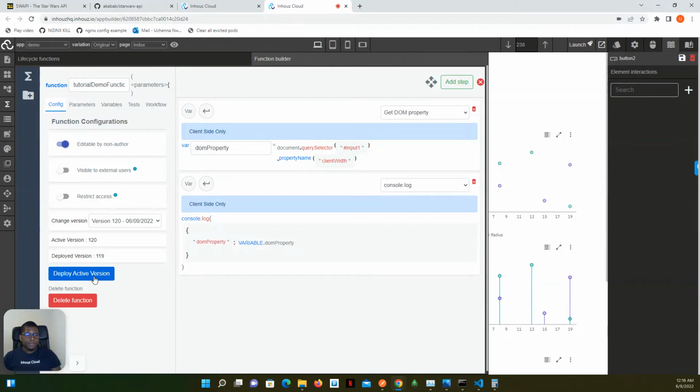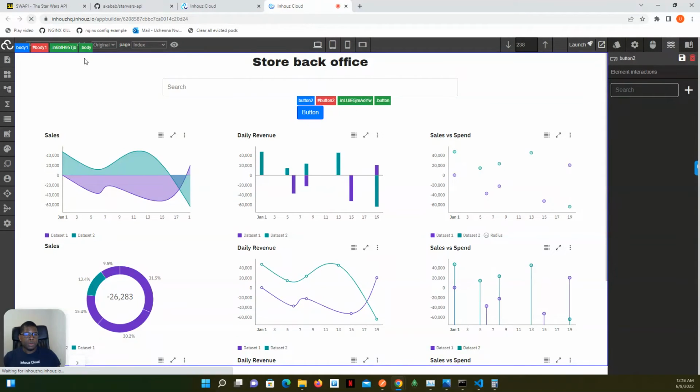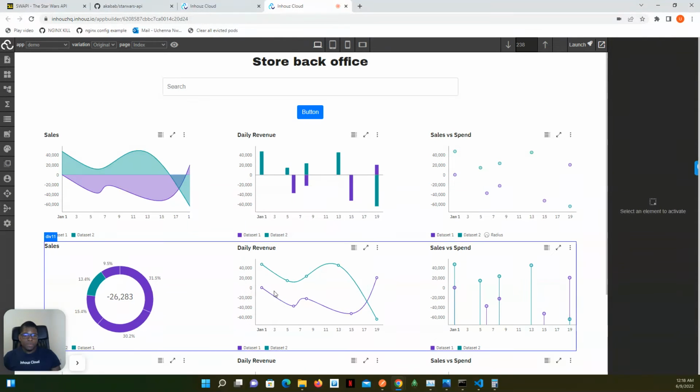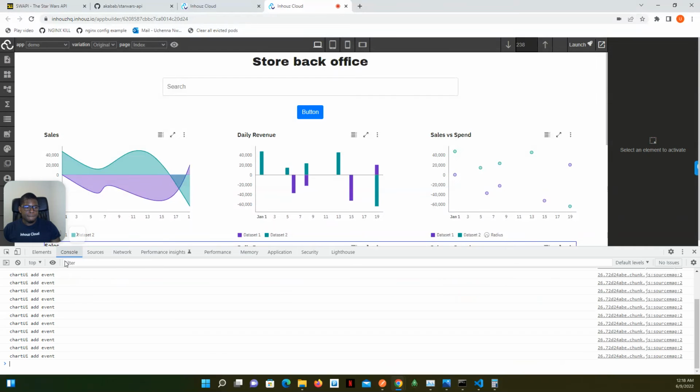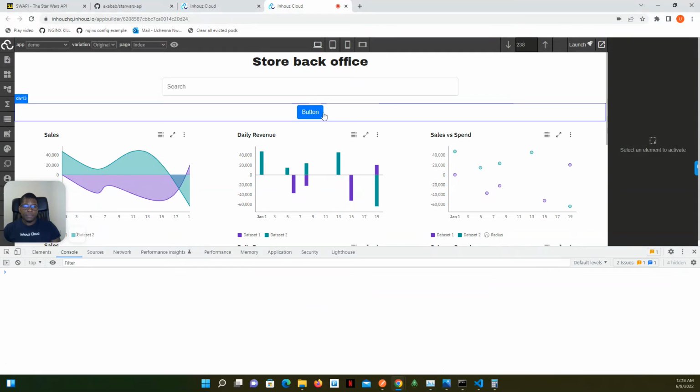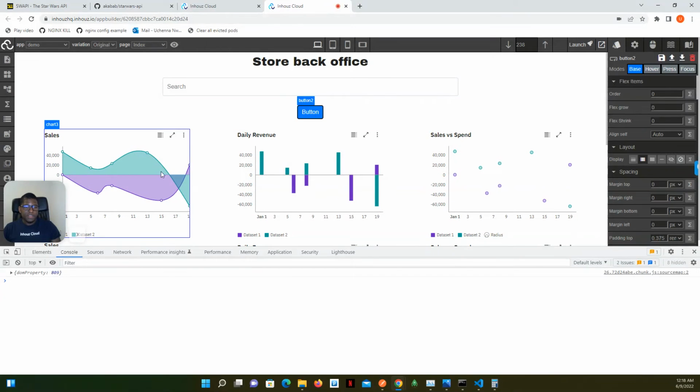Save, deploy, and refresh our application. Open up the console. There you have it. The width of our input is 809 pixels. And if I click on it again, it's probably going to give me the same information.